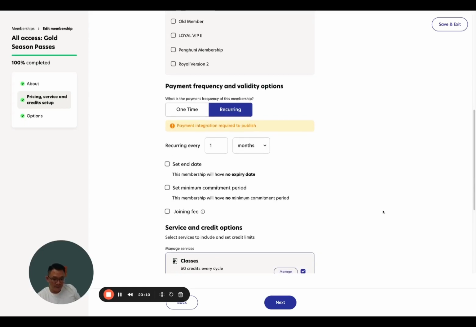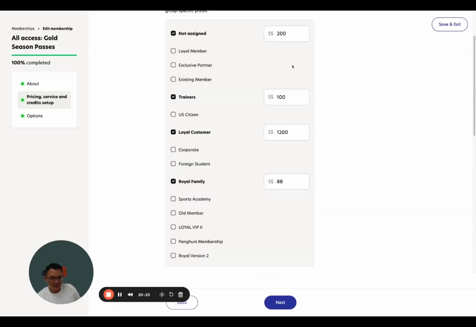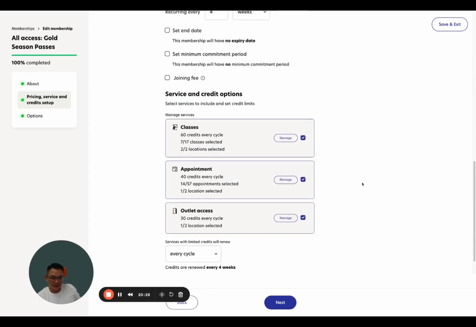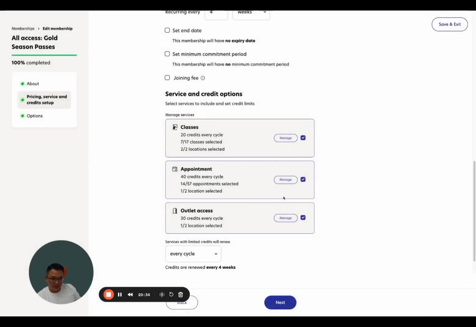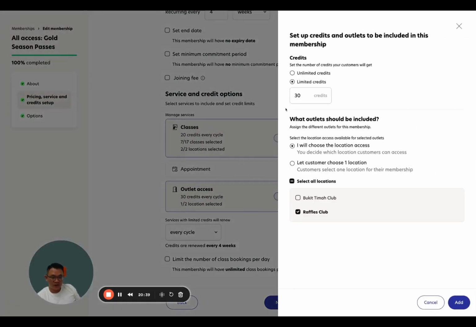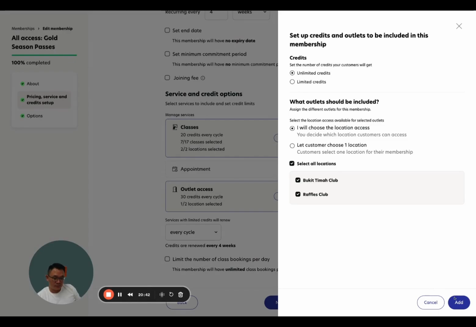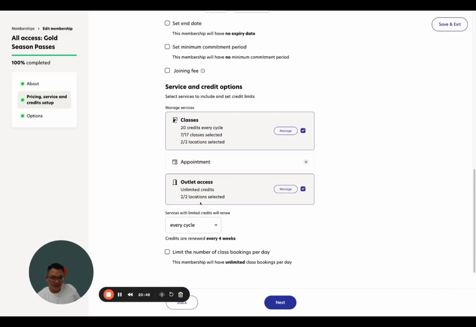Recurring, almost the same. Recurring, the only key difference is now you can actually charge it or auto charge it every X number of days, weeks, and months. So some of our clients will say, okay, I'm going to sell a 4-week recurring plan that is $200 every 4 weeks. And every 4 weeks, I'm going to give my clients 20 credits for group classes. And for appointment, nope, there's nothing. I'm not going to give any credits for appointment, so I'm going to remove. And for the gym, it will be unlimited access in both my locations. So 20 credits to join group classes, unlimited gym access, and the credits will renew every cycle.